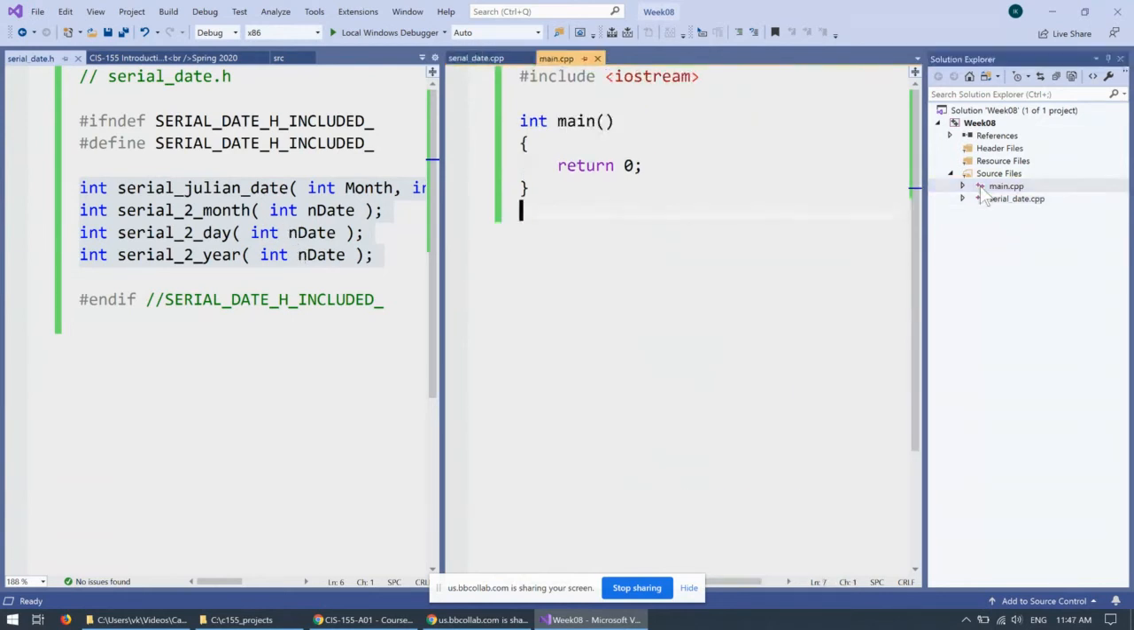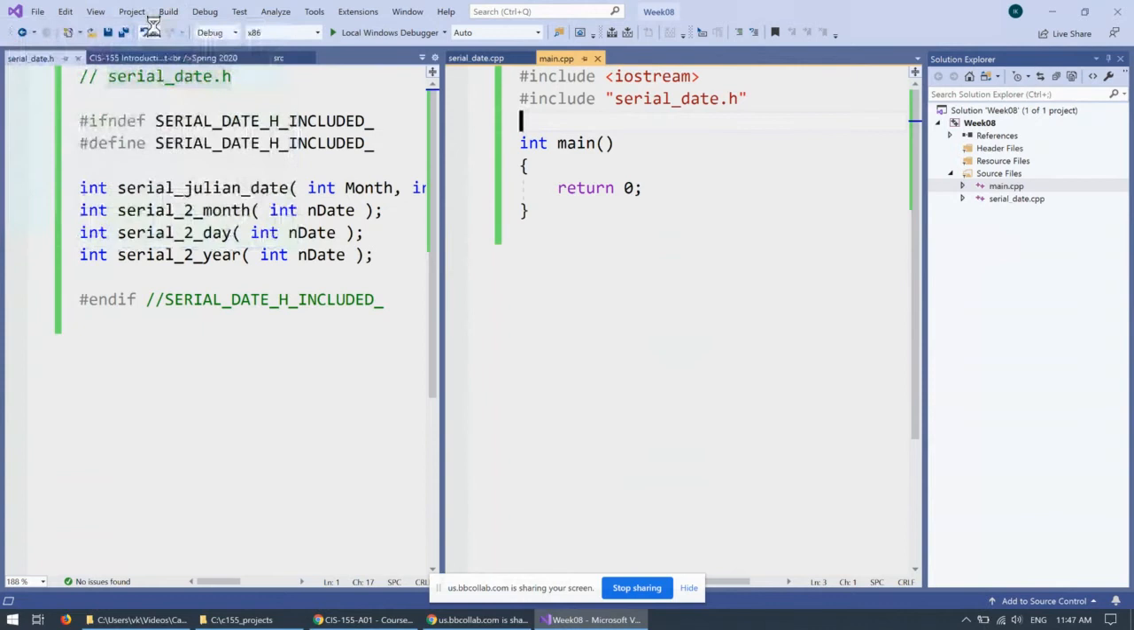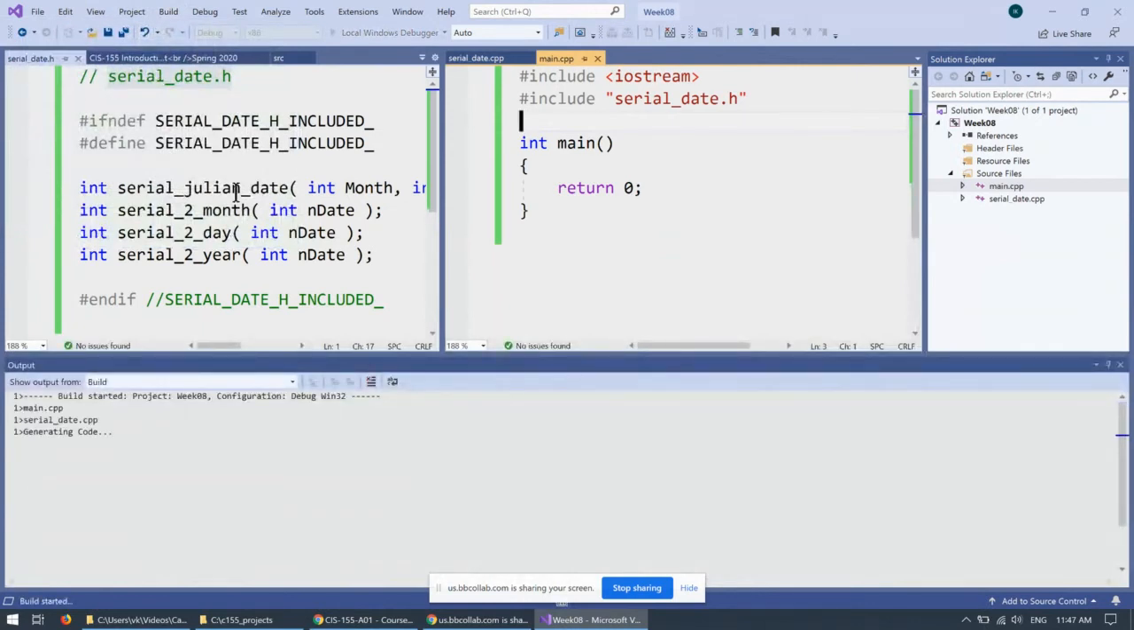For instance, if we want to include this in our main file, we just include it right here using the name and saying include and using quotes to include this file, and it should be all fine. So just to make sure that everything is correct, let's build this, and you see that it says that it's building fine, which is good.